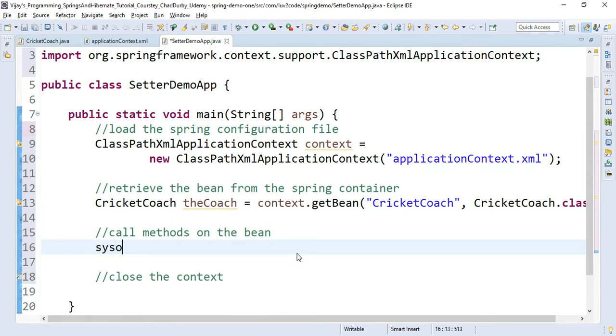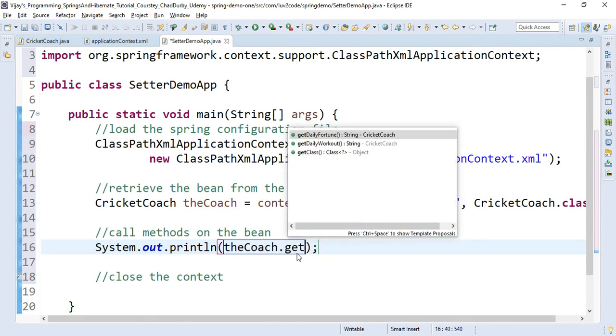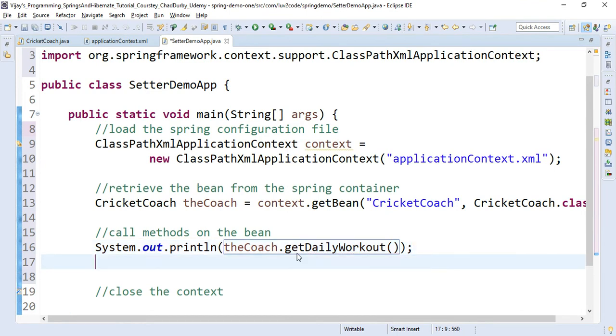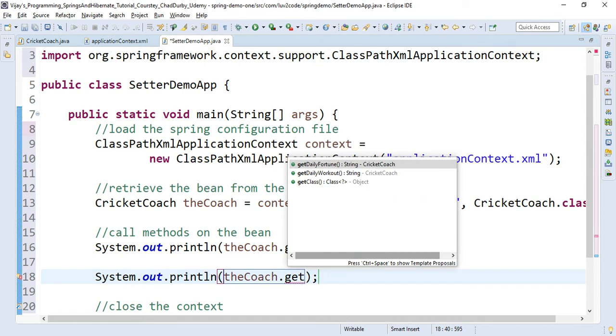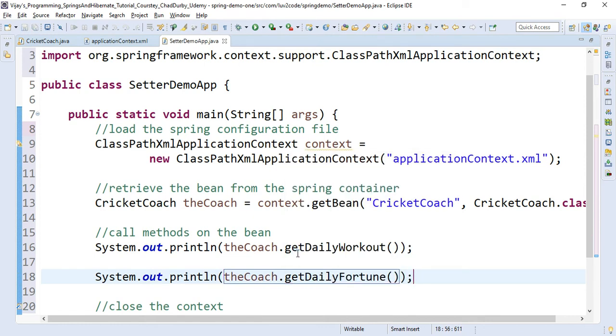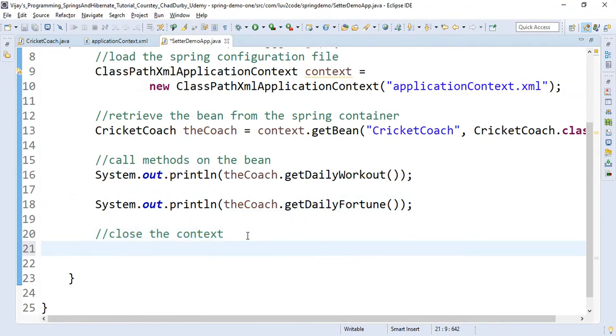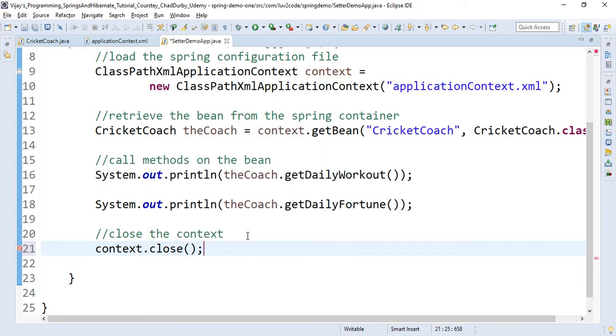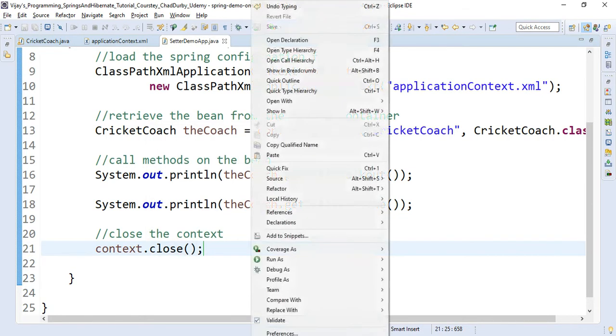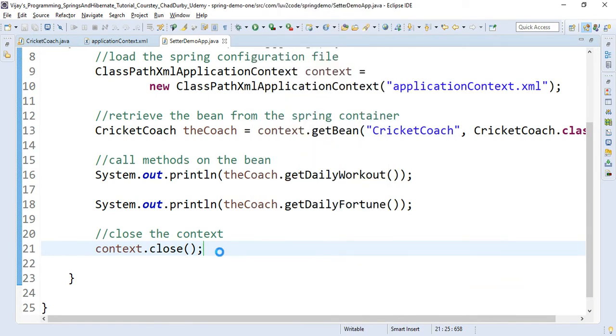So syso control space theCoach.getDailyWorkout, and next one to get the fortune, syso control space theCoach.getDailyFortune. Save it, and at last you need to close the context, that is by context.close method. Save it. Now right click on the setter demo app and run as Java application.